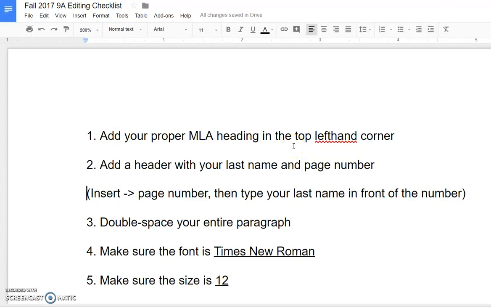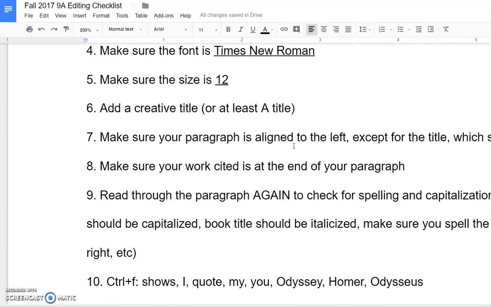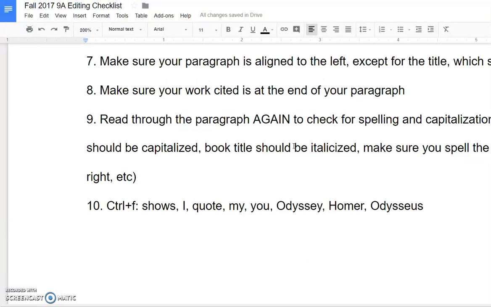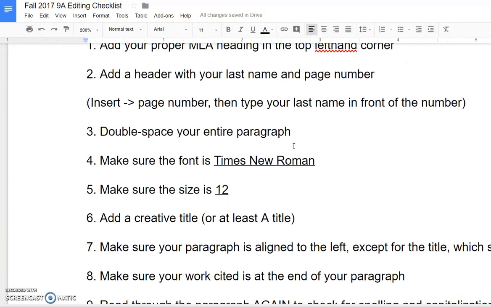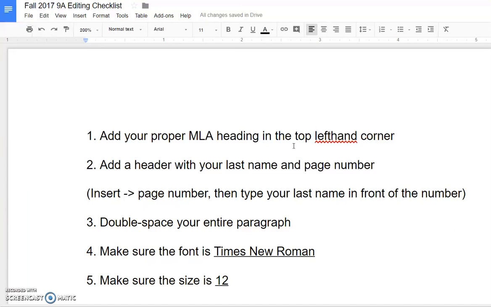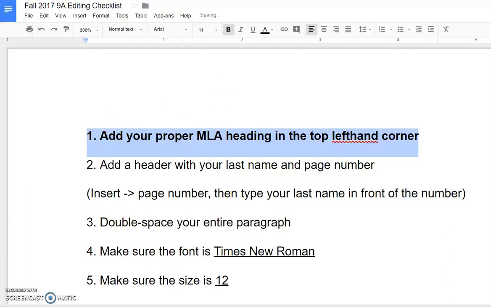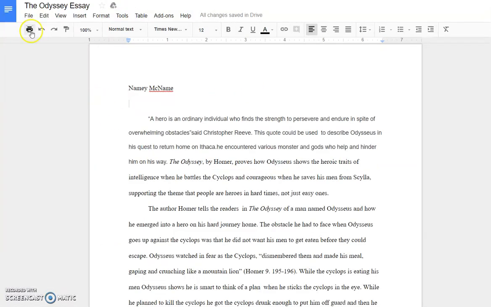Okay, everyone, I'm going to be walking through your editing checklist so that you know how to make sure that your paper is formatted correctly, that you have everything that you need while I walk around and help people with their papers. So the first thing you need to do is add a proper MLA heading in the top left-hand corner of your paper, which means on your paper, which this is a draft from last year.